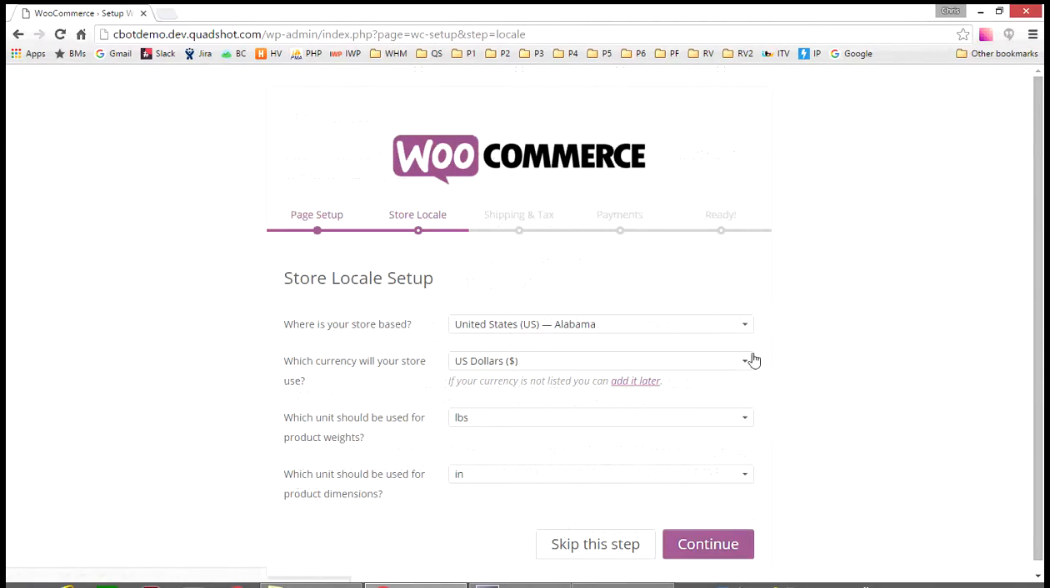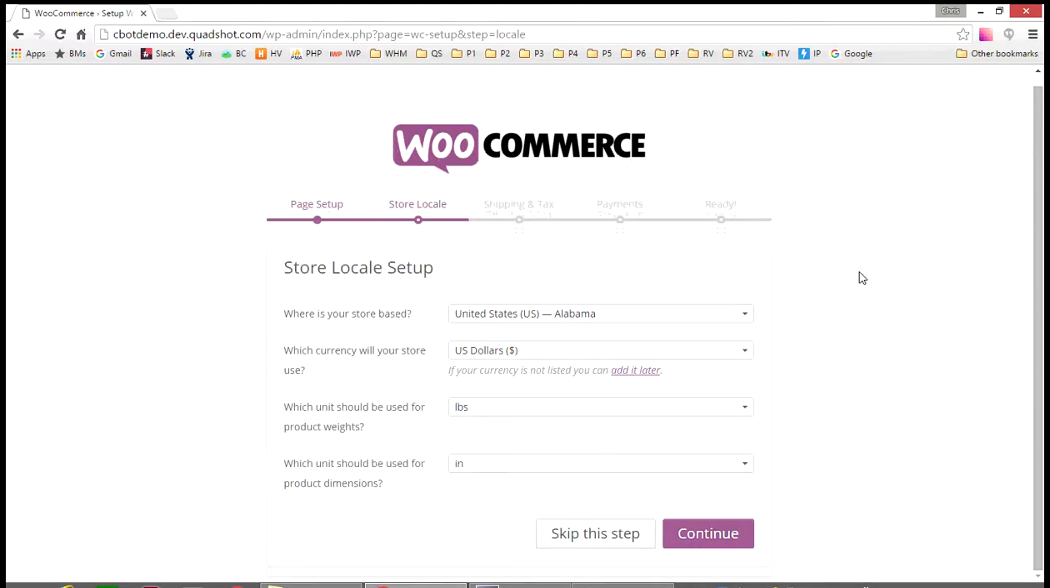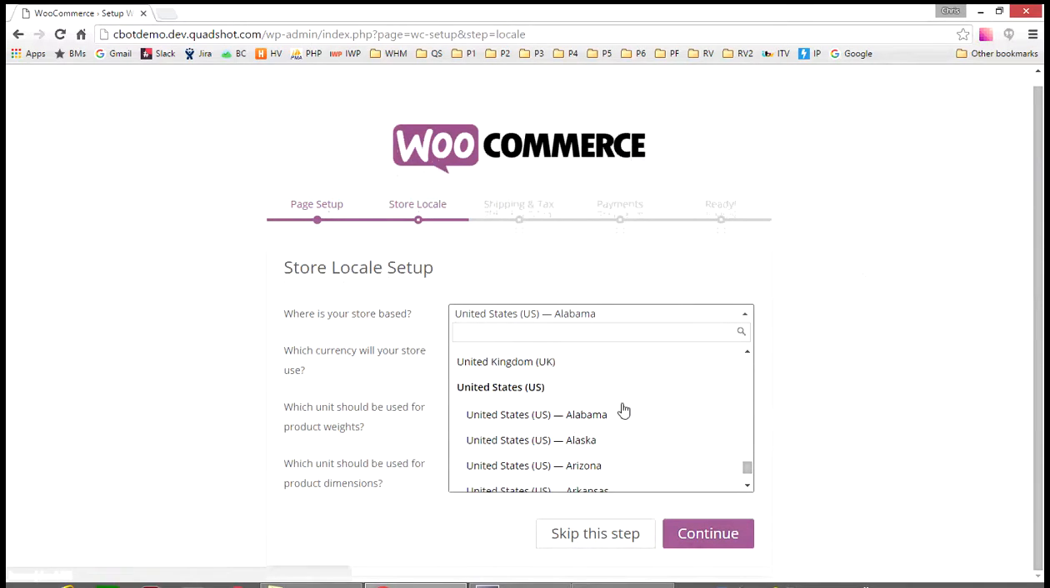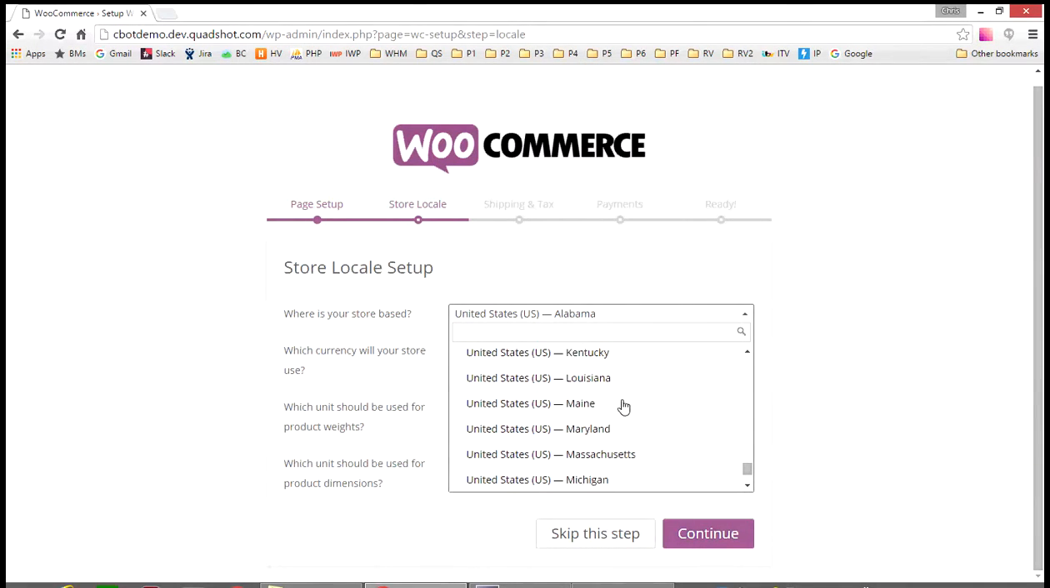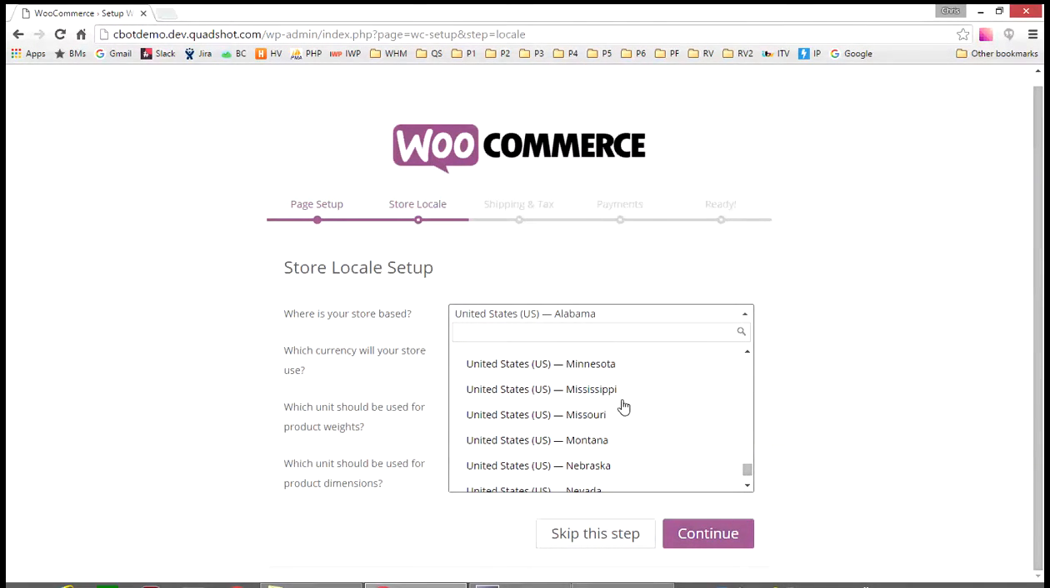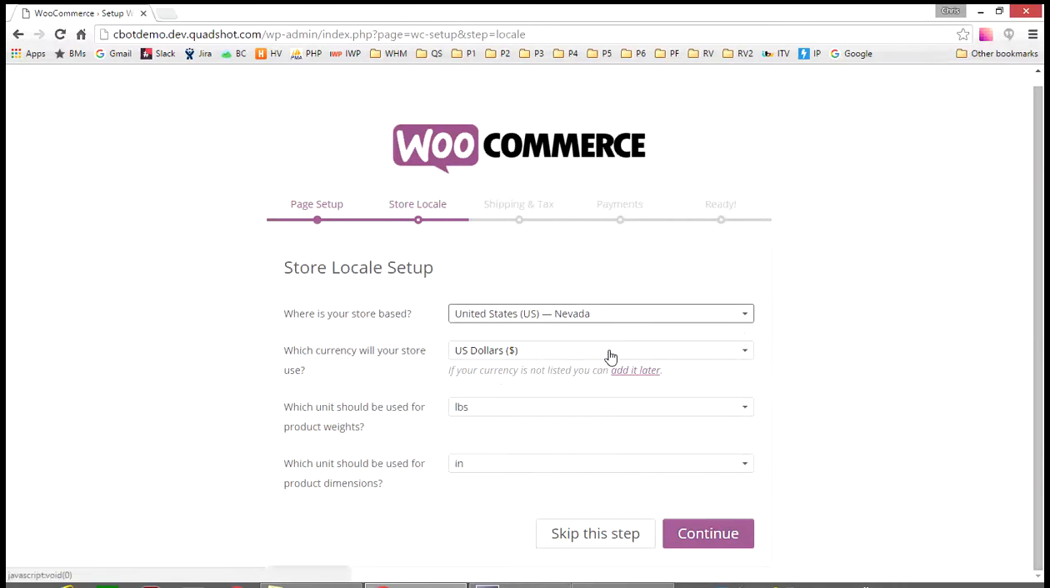The next thing we need to do is to set up the store locale. Now I'm in the United States, in the state of Nevada, so I'm going to scroll down here in this first field and select Nevada. I'm happy to have the currency as US dollars and to use imperial measures of pounds and inches, so I'm going to continue there.